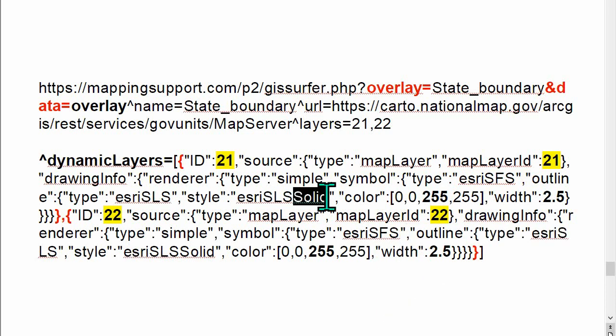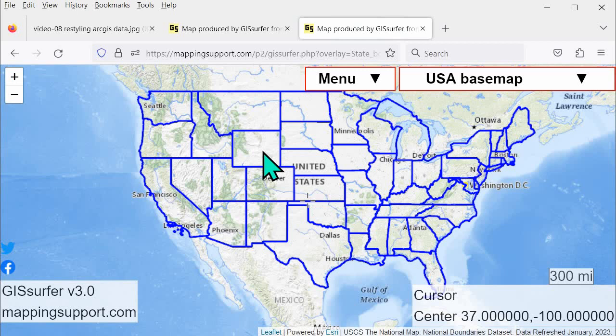We're going to have a solid line for the state boundaries. That line is going to be blue. Remember, this is red, green, and blue. 255 is the best blue we can do. It's going to be 2.5 wide, and we're using that same setting of blue and 2.5 wide for both layers. So we can reassemble this map, and we see what we expected with a solid blue line.